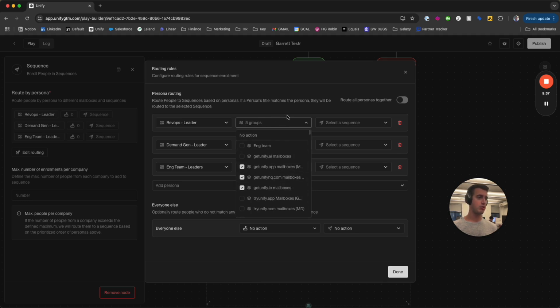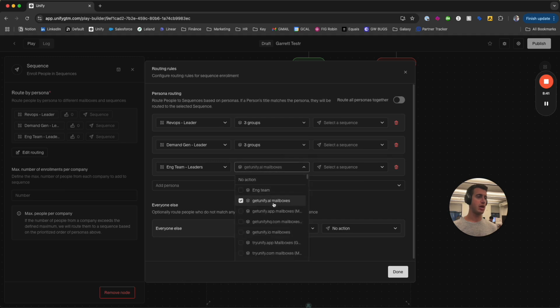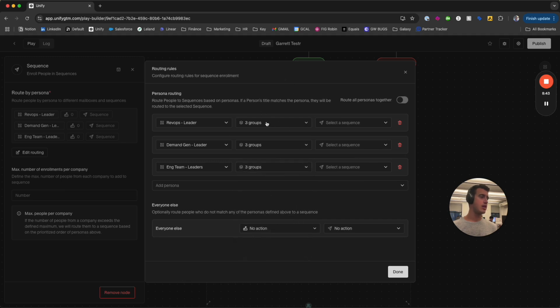So we're going to select 3 groups. We can select 3 different groups for this one and 3 different groups for this one. This means that these mailboxes that are a part of these groups will be evenly round robin so that we spread distribution of these email sends across those mailboxes. And now what's really cool is we can route all the personas together by doing something like this.